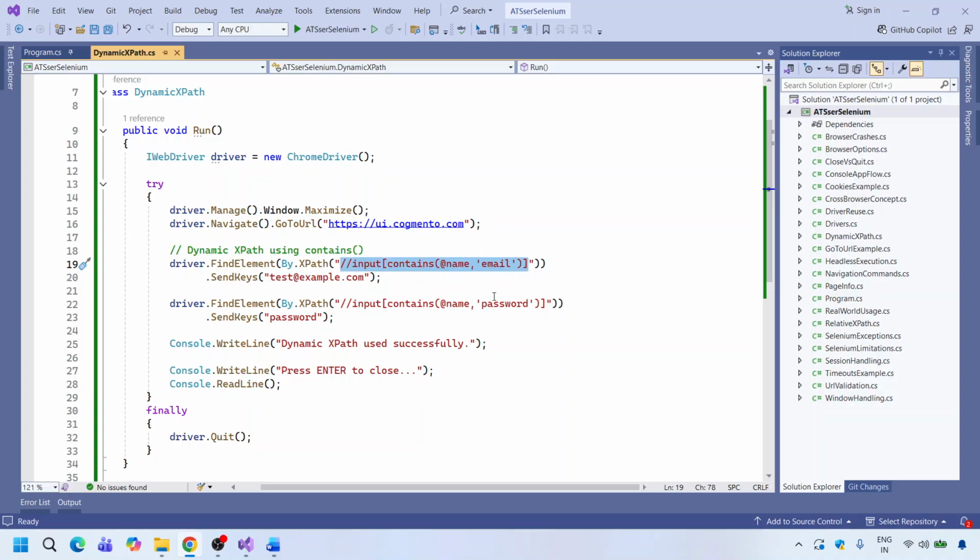Today's topic is Dynamic XPath. Dynamic XPath is used to locate elements whose attributes change dynamically. In many real applications, values like IDs or classes are generated at runtime. If we use exact attribute values, locators break frequently.